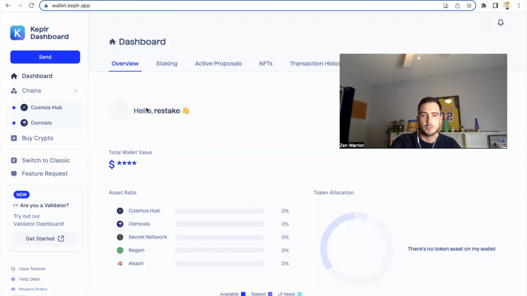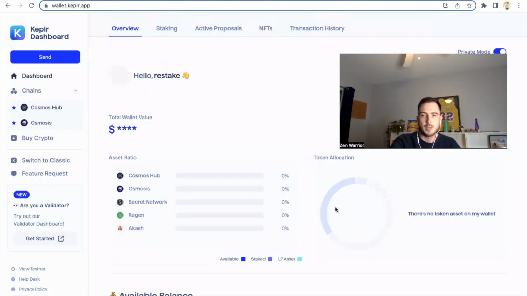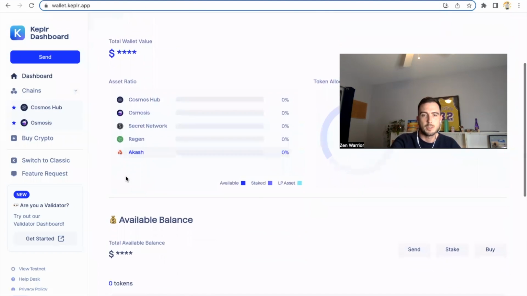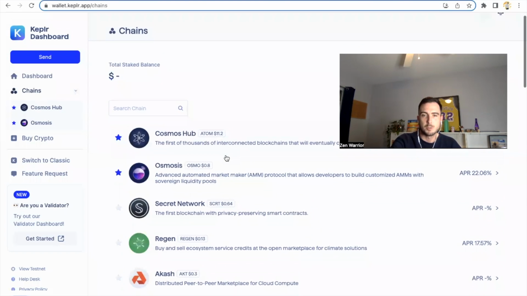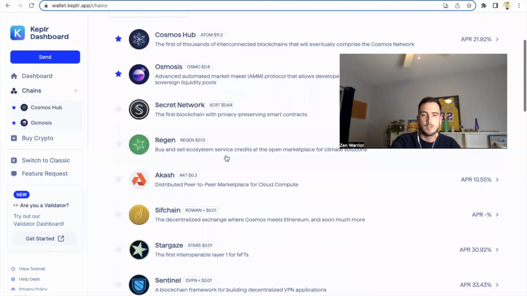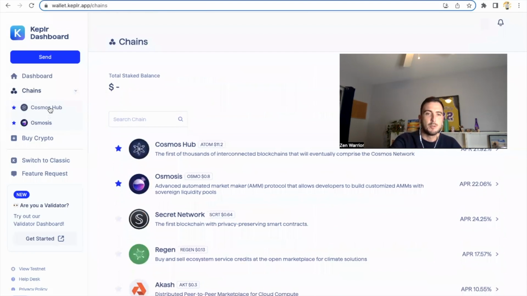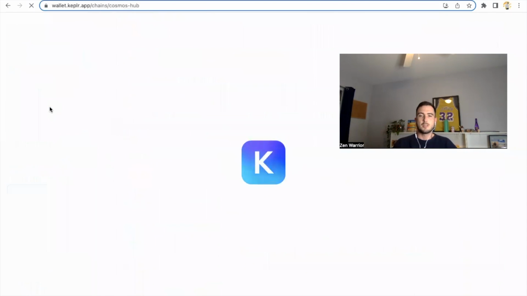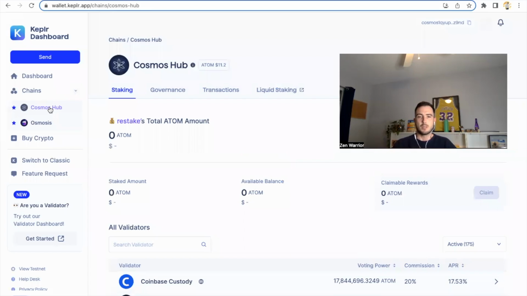So this is what the dashboard looks like. It shows you your token allocation, basically your portfolio, really nice, all the different chains you're invested in. And then you could do all your governance. Here's all the different chains and the current APR they're all paying. So you can see the Cosmos Hub, Osmosis, and a lot of the premier Cosmos chains are featured here. Then when you click and go directly on your chain, this is where you're going to be able to do your staking, your governance proposals, everything that you would do.